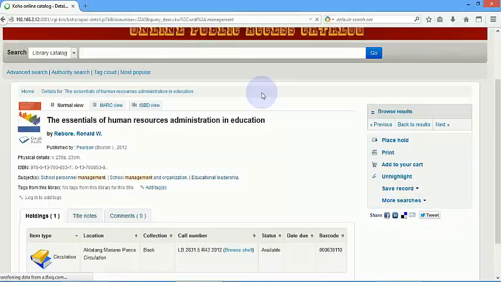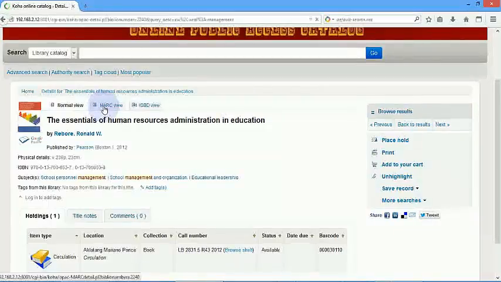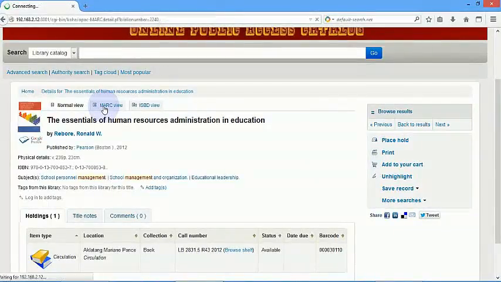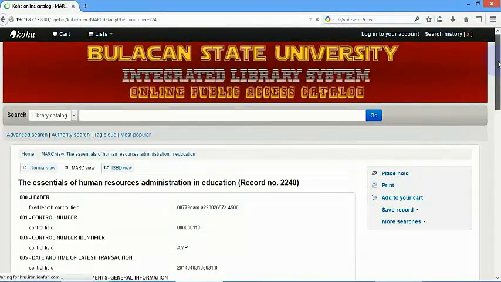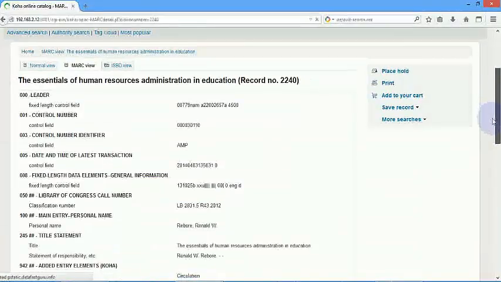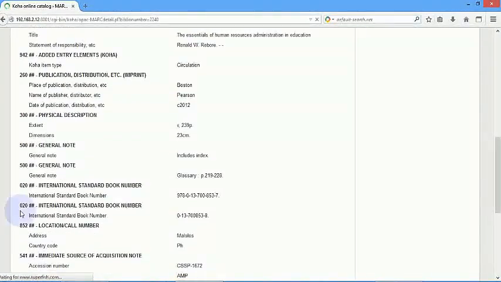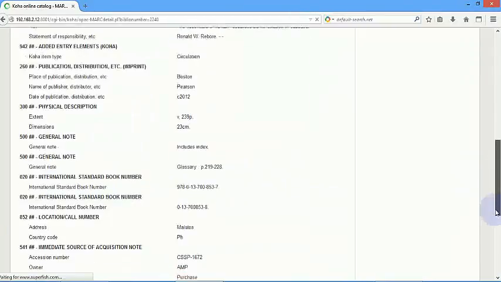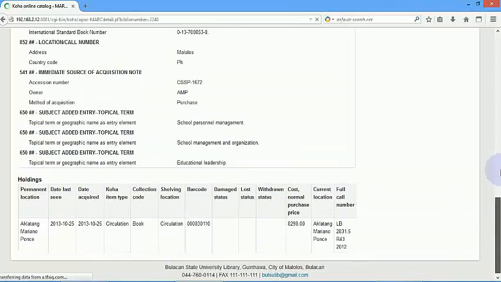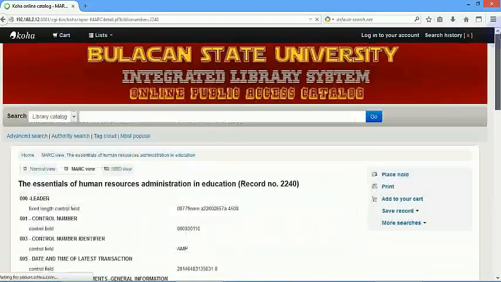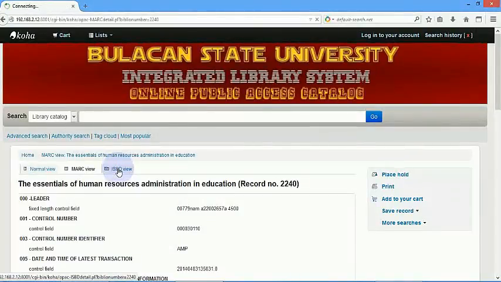The MARC Record tab provides an interface specifically designed for catalogers. It shows the record details in machine-readable cataloging format in a human-readable form. MARC is a standard format used in library systems for exchange of electronic cataloging records across different platforms. The ISBD View tab provides an interface specifically designed for librarians. It shows the whole bibliographic record of the materials.